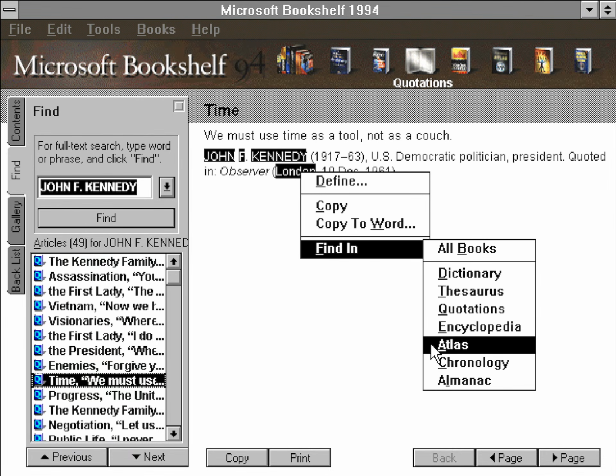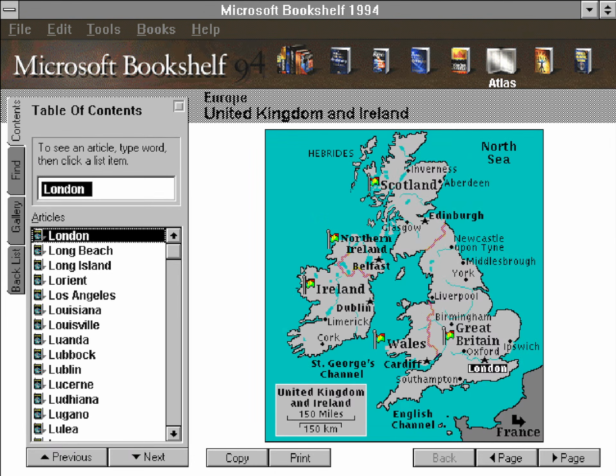It provides rich links between each of its 7 references, and animations, videos, illustrations, and sound allow you to experience information in a way never before possible with printed reference volumes.